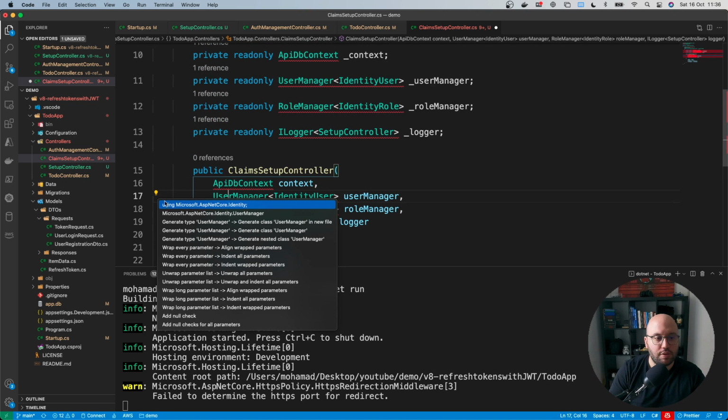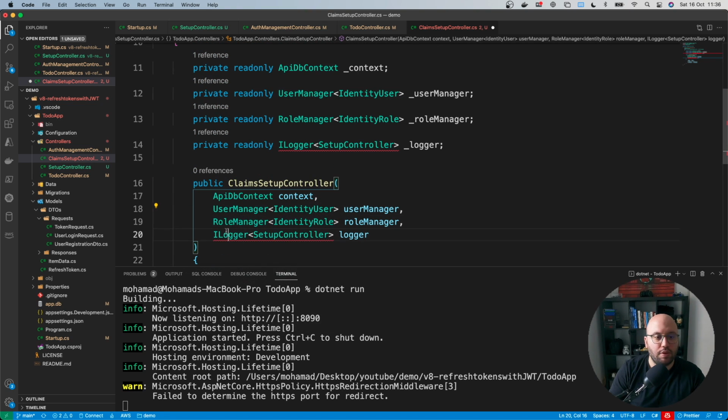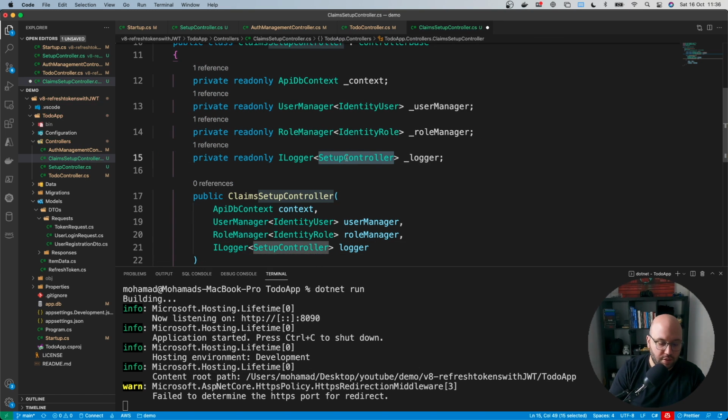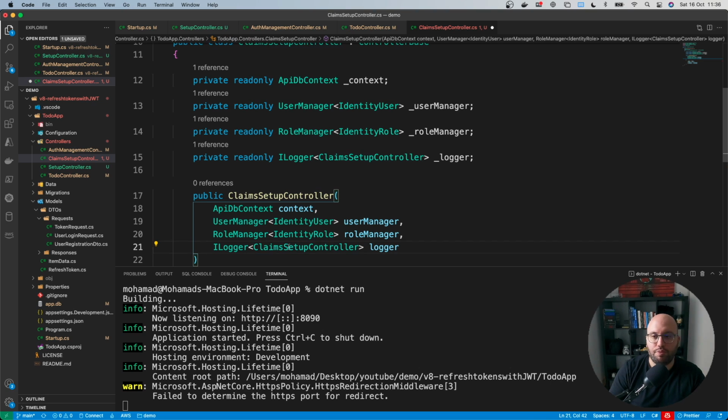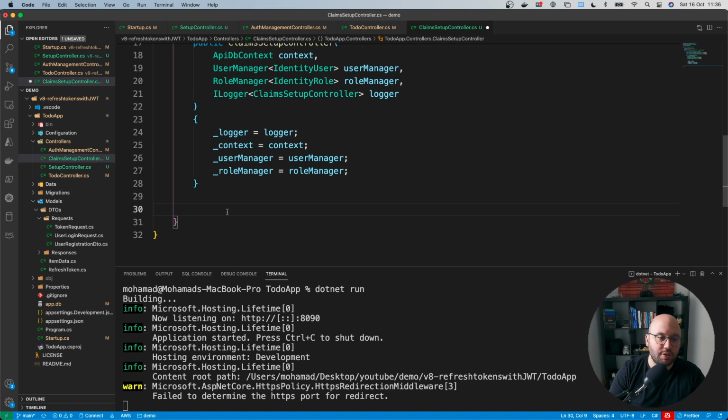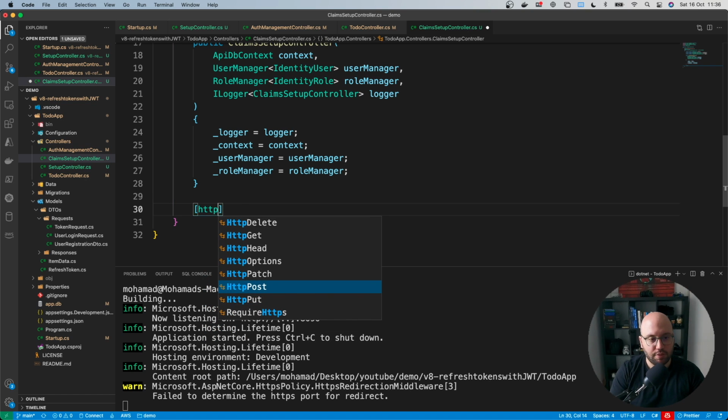First reference, second reference, and third reference. And instead of setup, it's going to be claim setup for the logger. Okay, great. So once we have done that, similar to what we have done with the roles, we're going to be basically getting all of the available claims. So it's going to be HTTP GET.